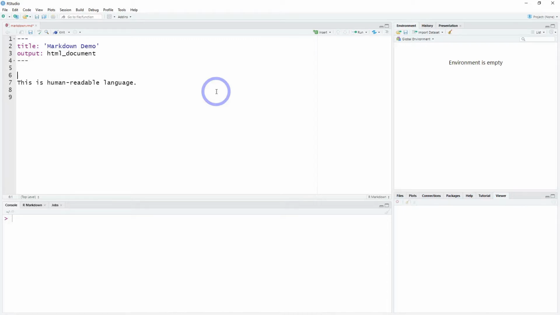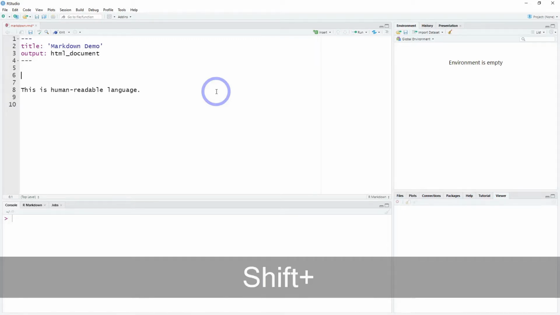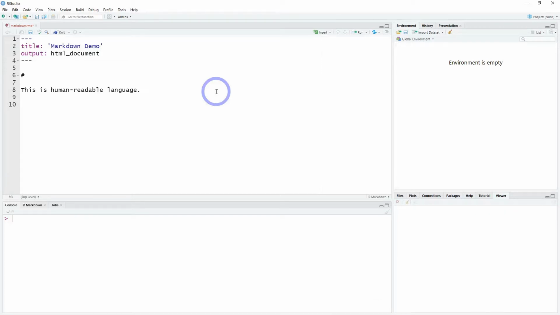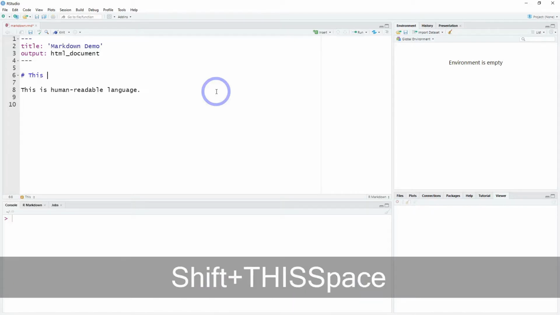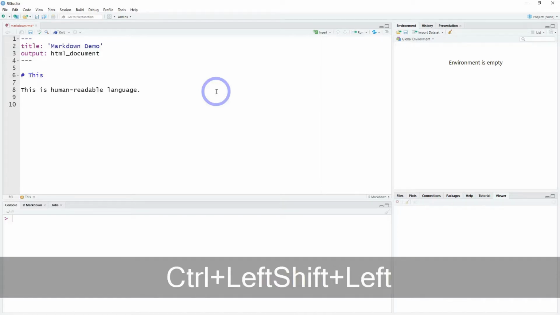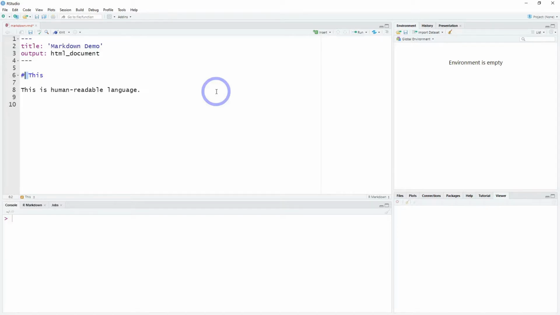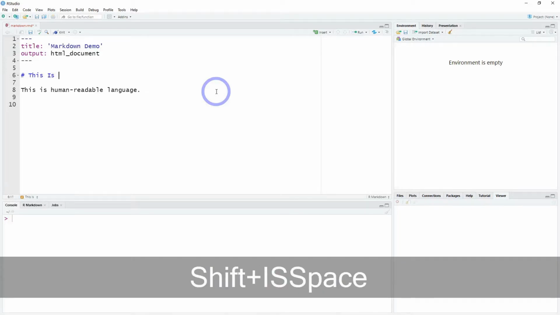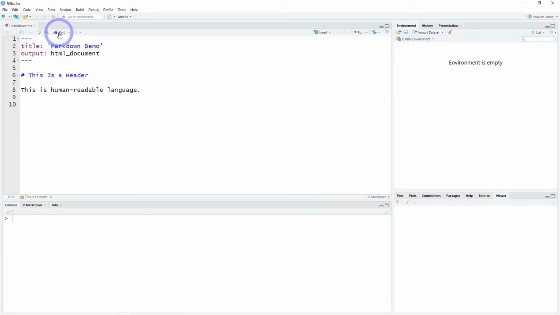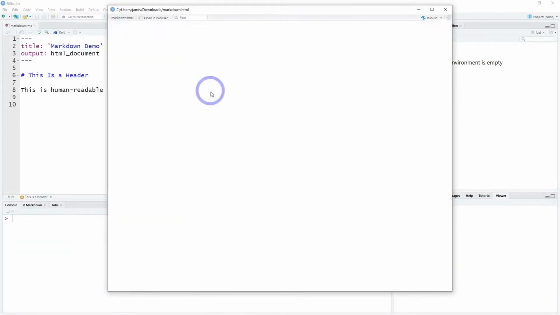So let's say we wanted to create a header. We can do that with a hashtag, and we can name the header anything we want. Do recall that there has to be a space between your hashtag and the text that you're going to use to label that header. This is a header. I'll save it, I'll knit it, and boom, we have a header. And as you can see, it's quite large.